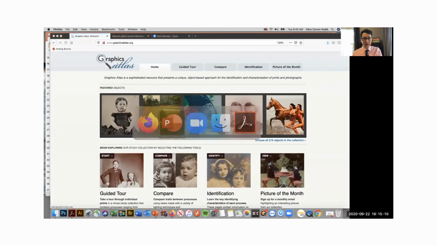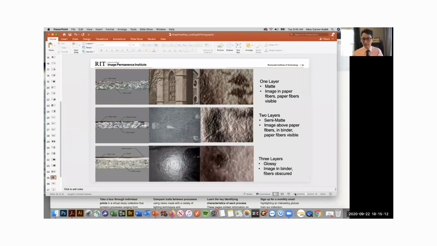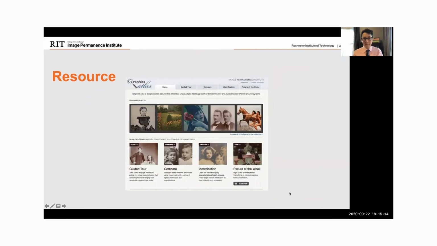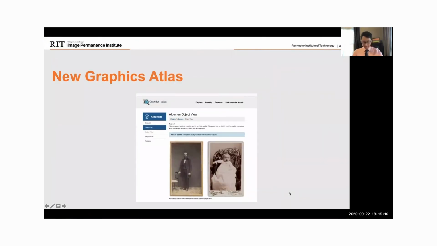So just to wrap up, I'm going to come back to my PowerPoint here. And as I said, we are changing Graphics Atlas. We are redesigning the site. This is the rough view. It's due to be launched probably January, February 2021. And so you can see that now we'll have Explore, Identify, Preserve, as well as Picture of the Month. We recently received a grant in 2019 from the Samuel H. Kress Foundation to create preservation content.